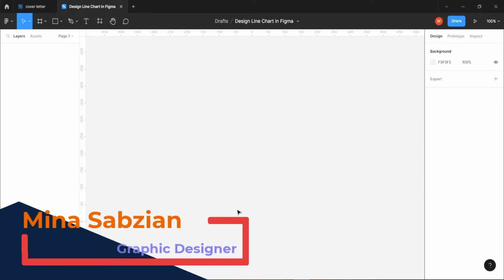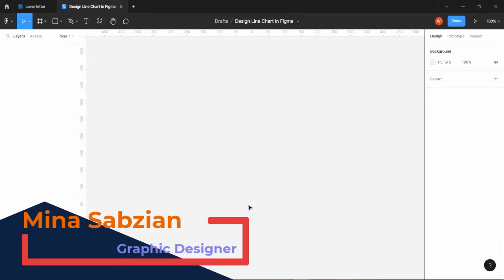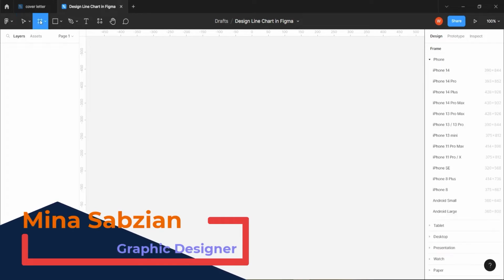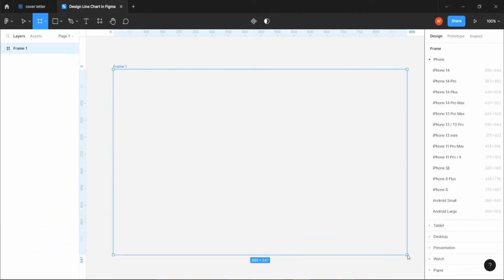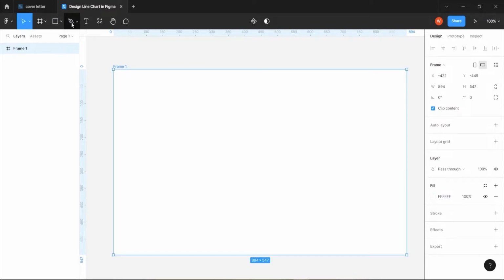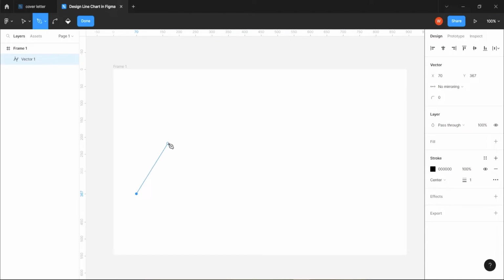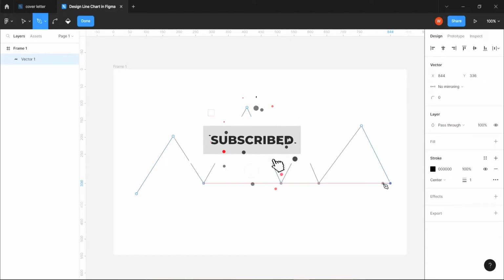Today we are going to learn how we can design a line chart in Figma. Please open Figma and make a frame here because we are going to draw this chart here. Activate the pen tool with the P key. Just click and drag like a mountain and press the Enter key.